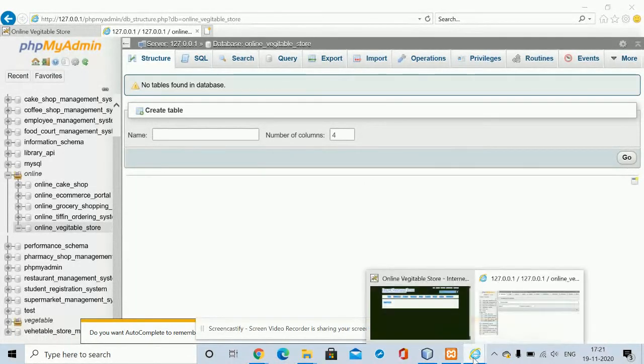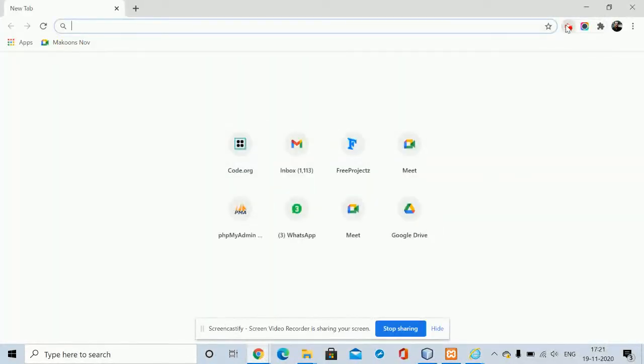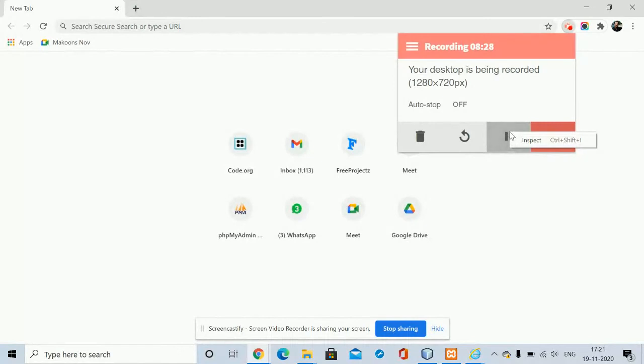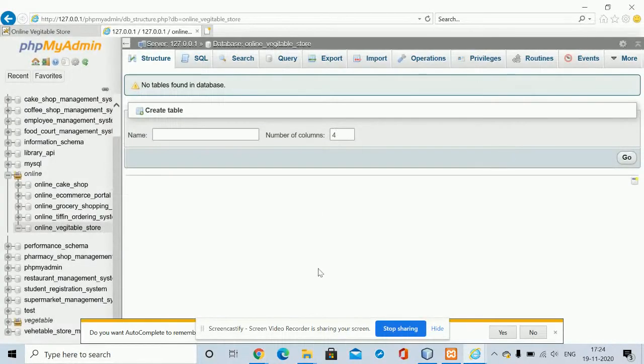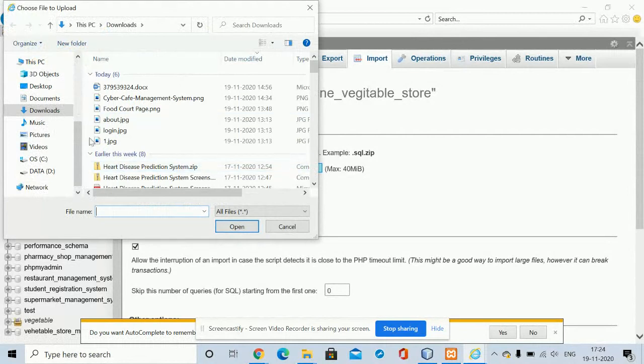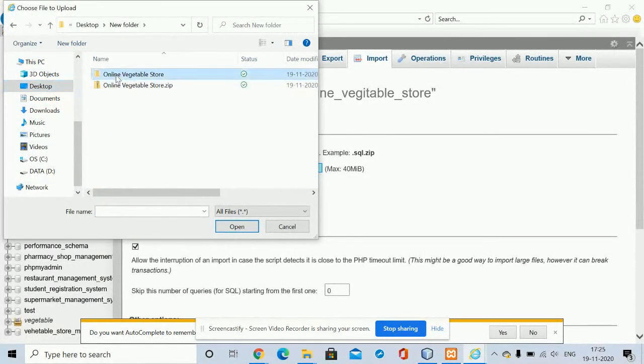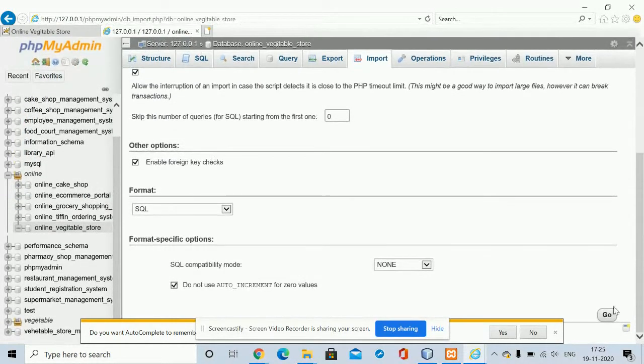and after creating the database, you need to open, wait a minute, sorry, so I was here. So click on the database here, right? If you are not getting the database, you can select the database first from here and click on the import. Once you click on the import, click on browse, and after that select the folder where you have extracted, and select that SQL file, right? This one, the SQL file, and click on go.